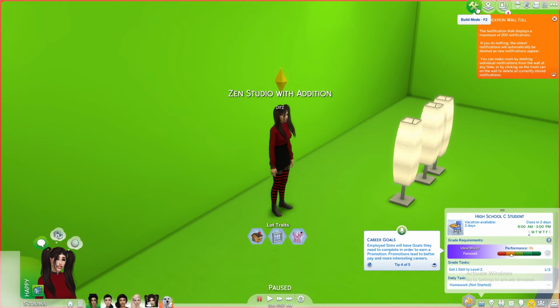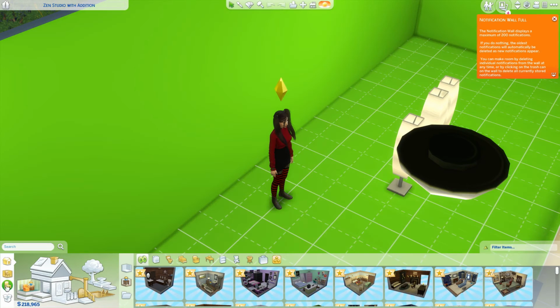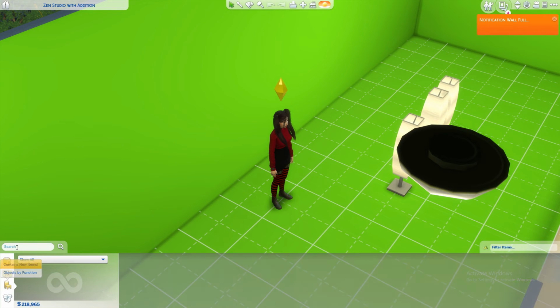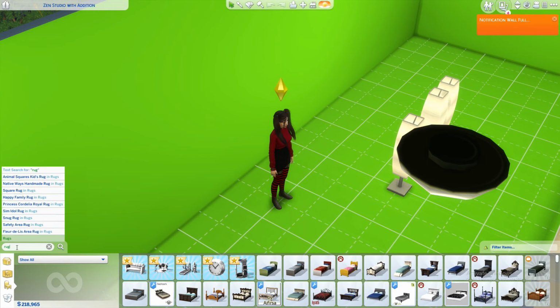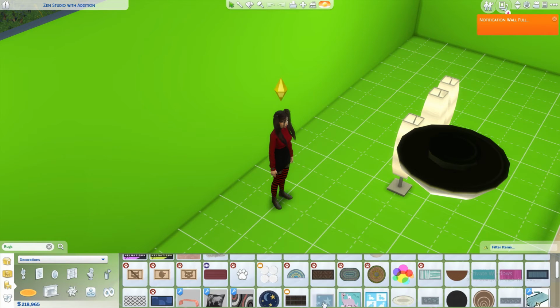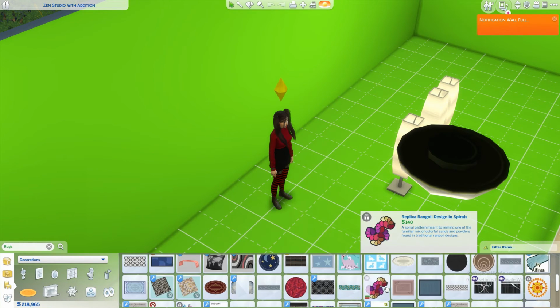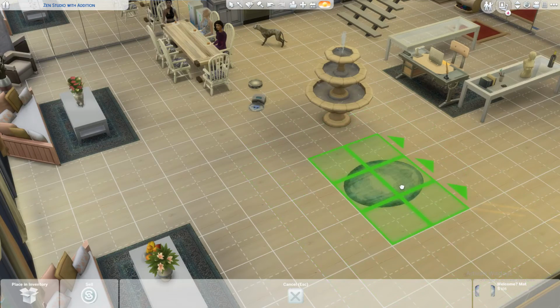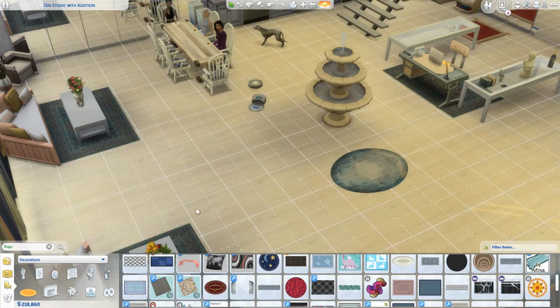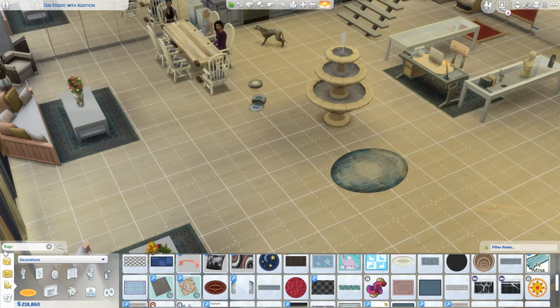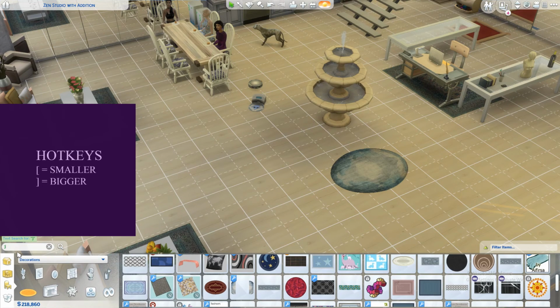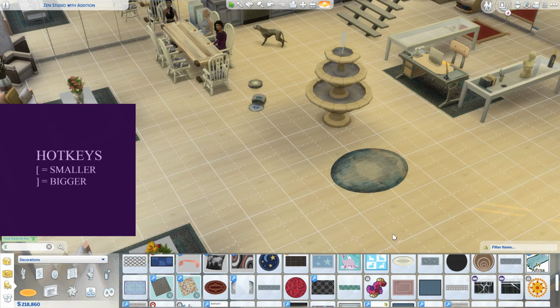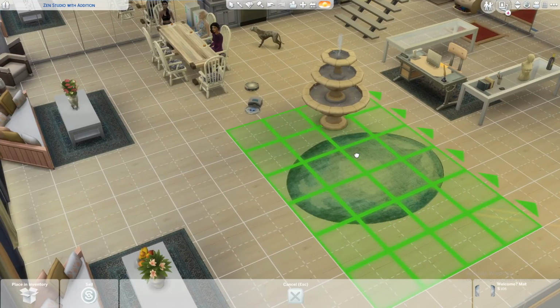I'm going to go to build mode. I am going to then go to objects. I'm going to type in rug just to simplify life. And it should be in here somewhere. Is this it? Here we go. So if you want it to be bigger, you can always use, let me type it right here so you can see, this symbol to make it bigger. This symbol to make it smaller once it's selected. So I'm going to make it bigger.